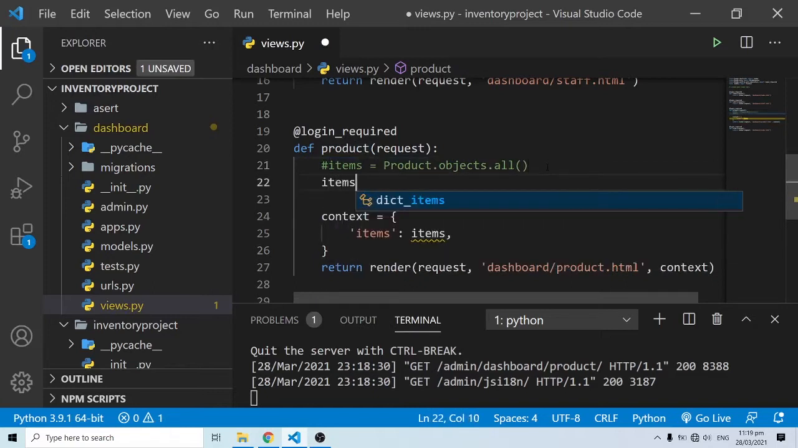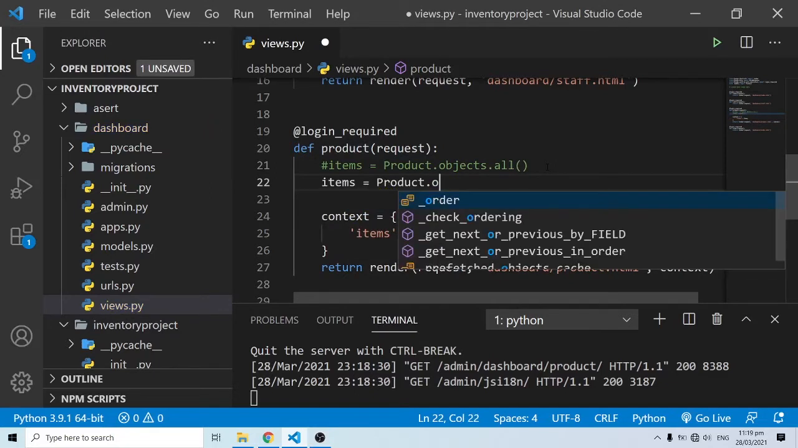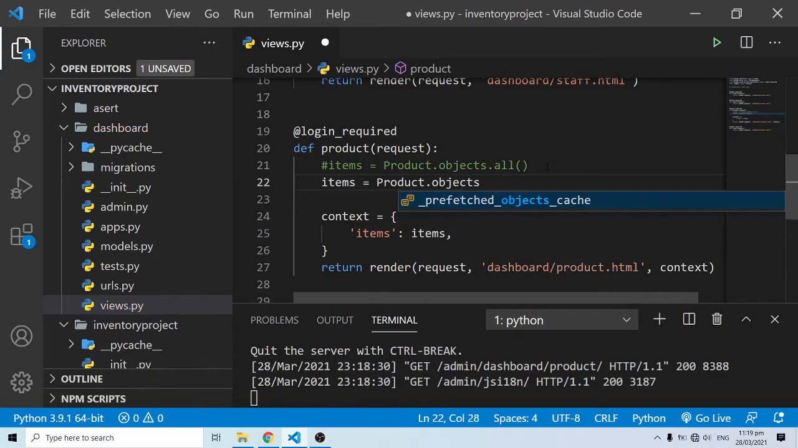We can have items, and what I'm going to do is say Product.objects, and I'm going to say .raw. Now as far as this .raw is concerned, it will allow us to write in normal SQL, the normal SQL that we know. So if you want to collect everything from products, we can say select all, and this all is going to be star. Select all from. So where do you want to select all from?